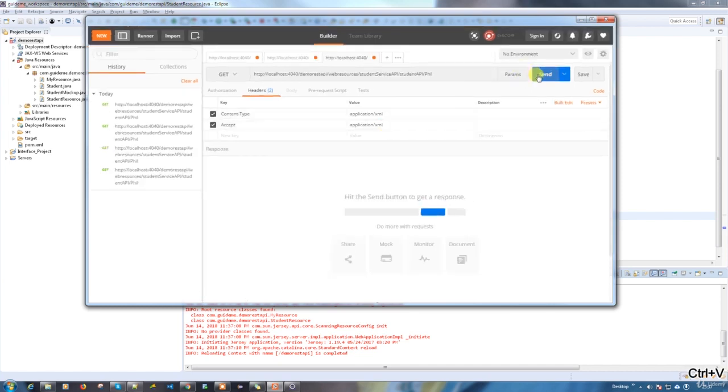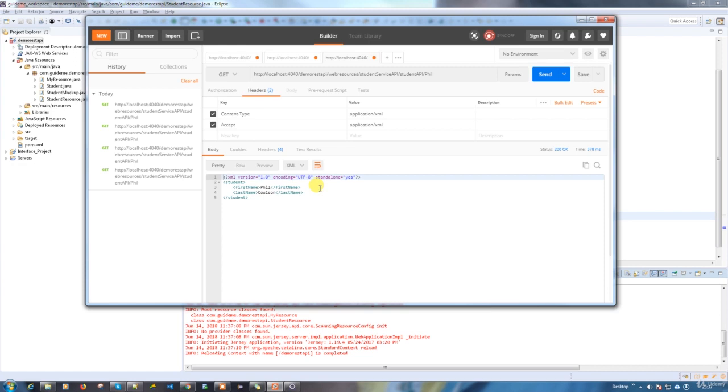Let's trigger now. See, I'm getting an XML format. So based on the client request, whether it is expecting an XML format or JSON format, we can provide the dynamic output. Let me try JSON. Last time it was not working because in my service I provided only the application XML. So let's try now. See, this is pretty straightforward.